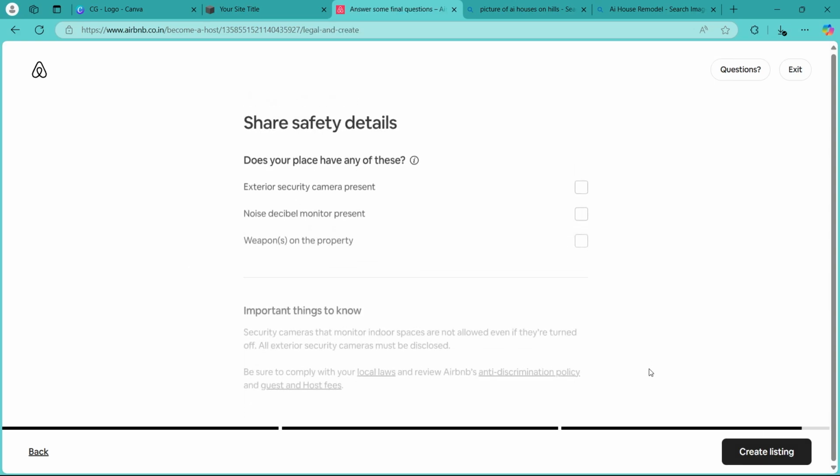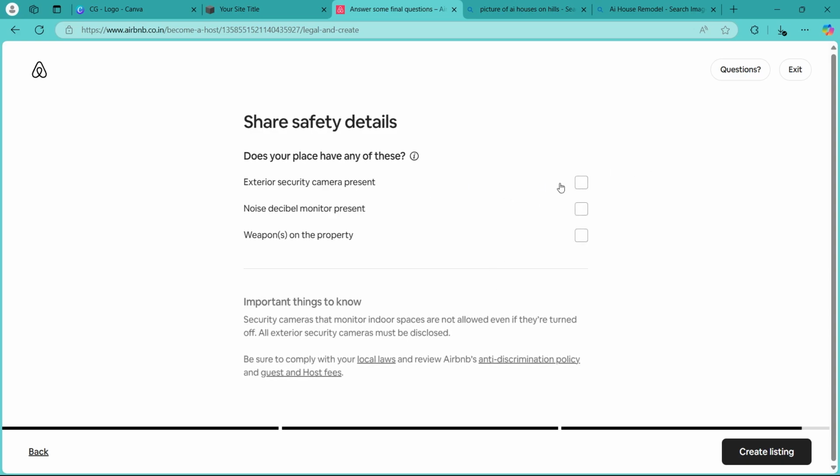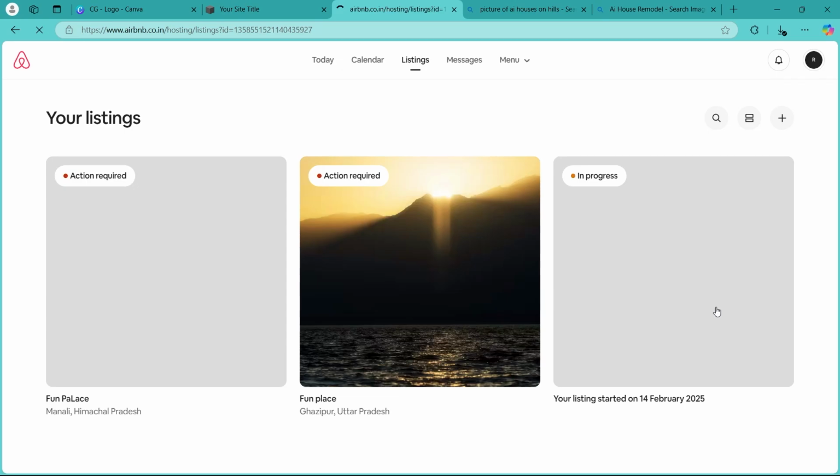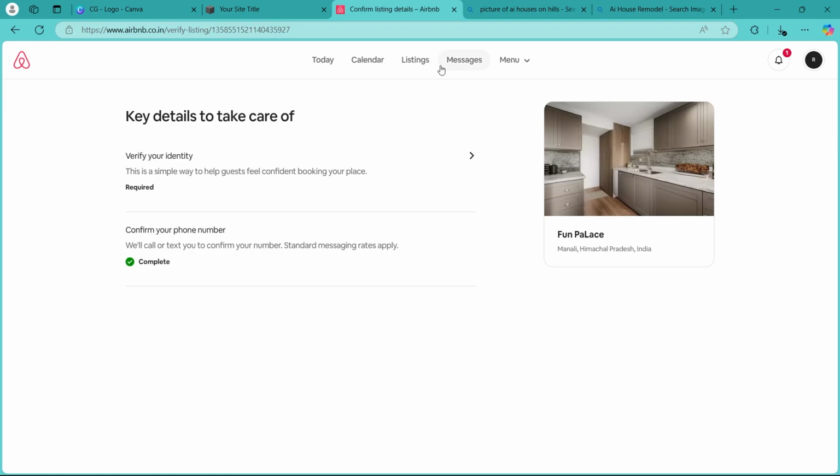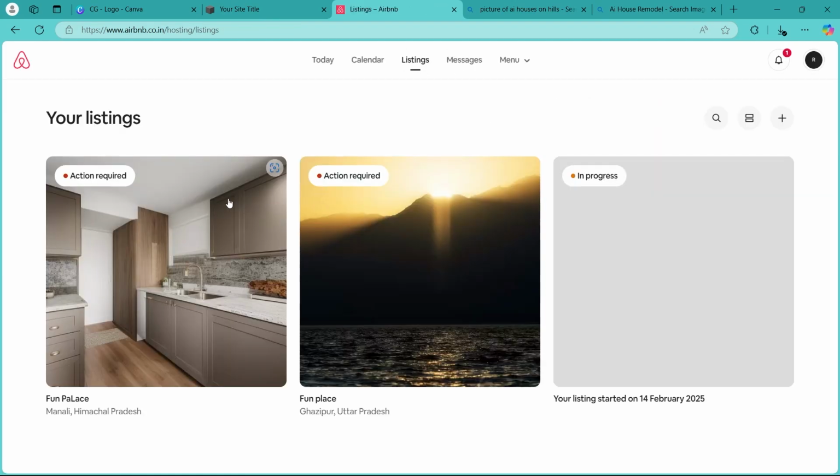Now, it will take you to this page where you'll have to just choose does your place have exterior security camera present, noise decibel monitor present, and do you have any weapons on property. Choose any one of these if you have them. If not, just skip this and click on create listing. After you do this, you would have successfully created your listing and it will appear just like this. Click on finish up and basically verify your identity. After you verify your identity, your place will be successfully listed.